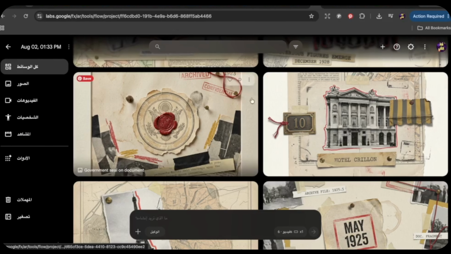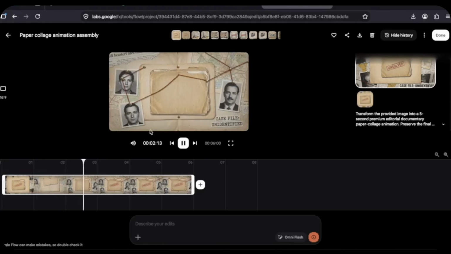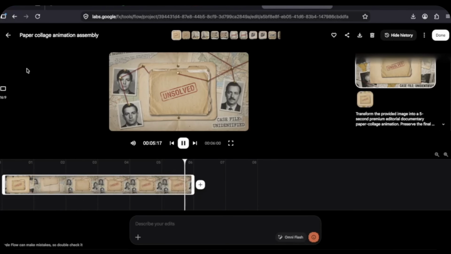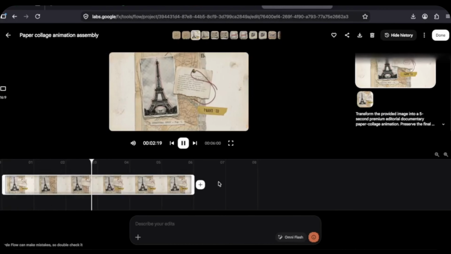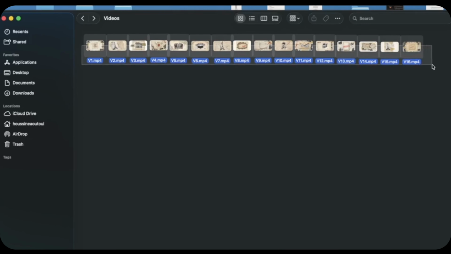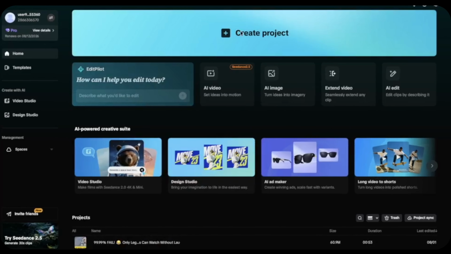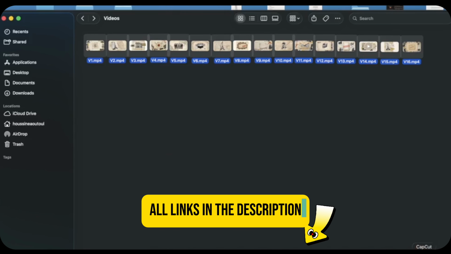Now, let's preview a few of the completed scenes. Just look at the image quality, the smooth animation, the cinematic movement. Everything was created using free AI tools. Once every image has been converted into a video, it's time for the final stage. Editing. For this, we'll use CapCut. As always, I'll leave links to every tool I used in the video description below.